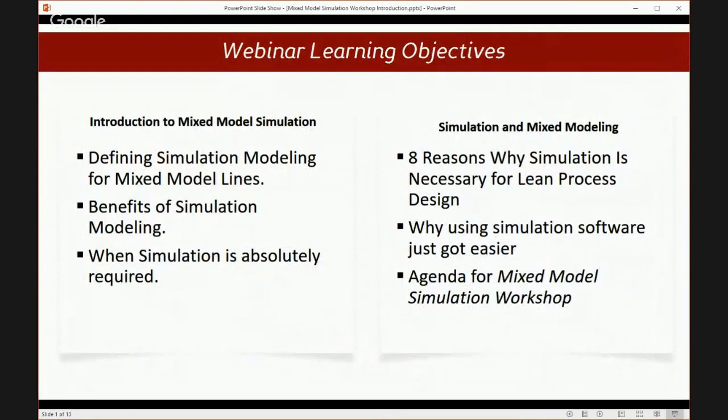As George said, it's going to be a little bit shorter, I think. Never can tell because we are prone to talking, but here's what we plan to cover in this webinar. On the left side, we're going to introduce the concept of mixed model simulation for those of you that might be new to it or have a general sense, but we'll try to clarify what we mean by that.